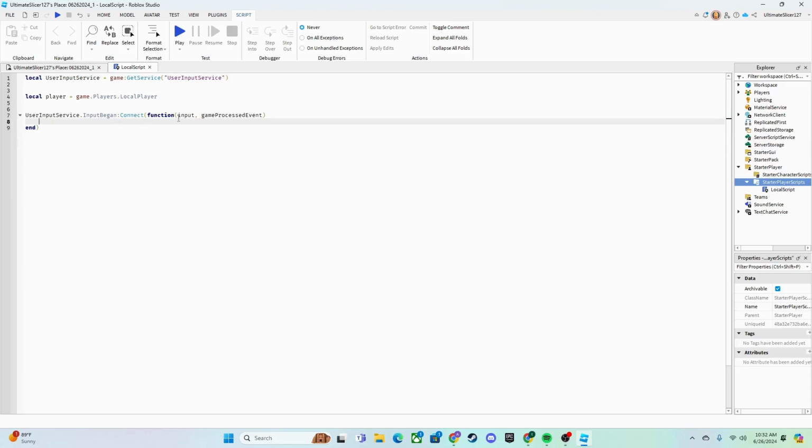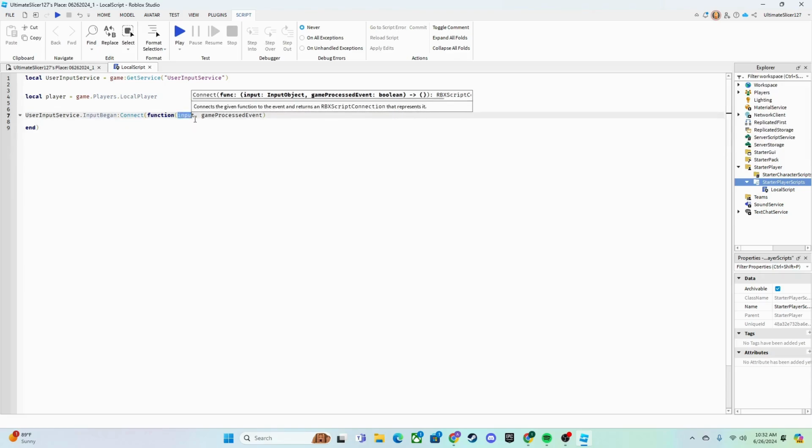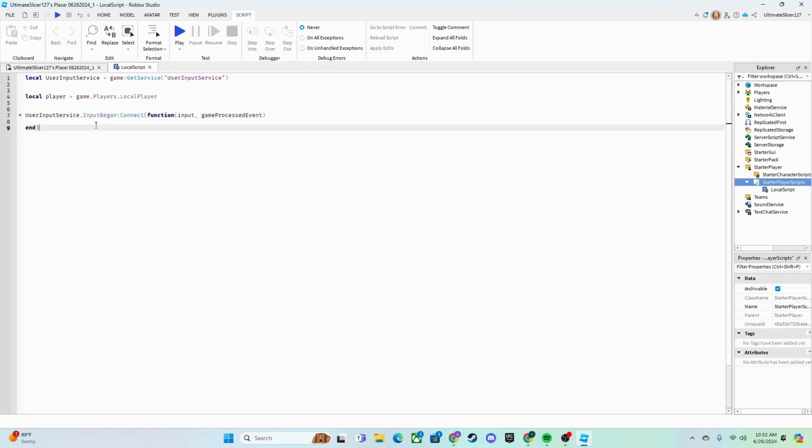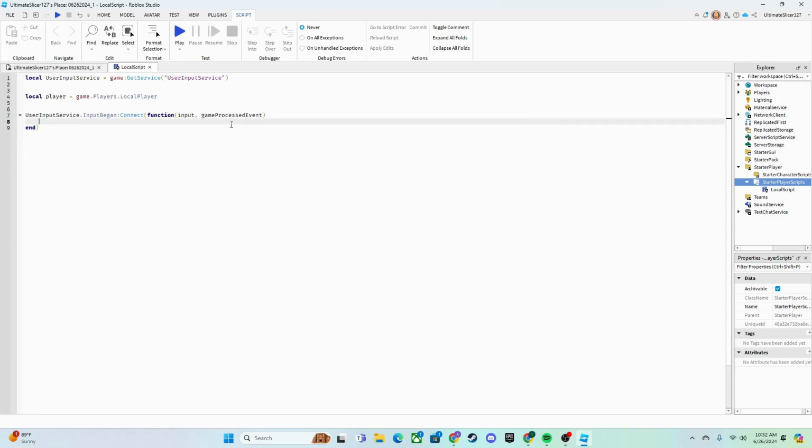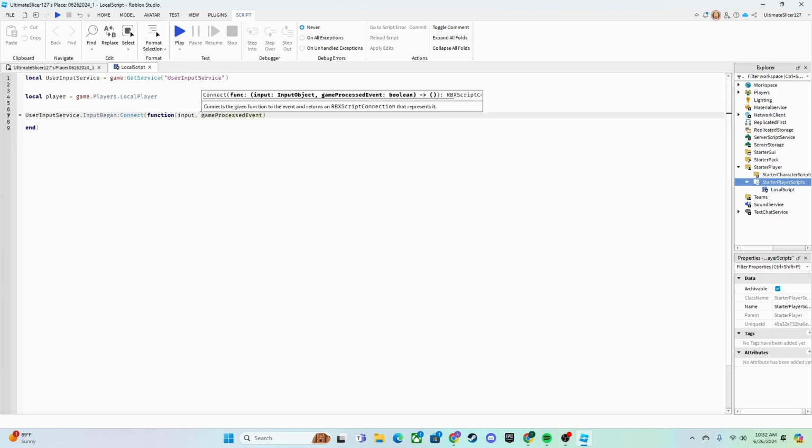What input does is check literally the key, like what input do you want? Do you want mouse, stuff like that? And the gameProcessedEvent is not really useful, but actually it can be really useful, because sometimes it could interfere with things you don't want to happen. Basically it just cancels out.